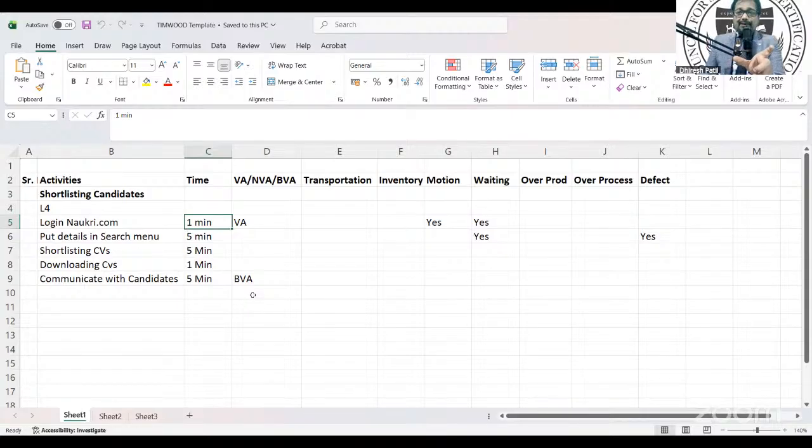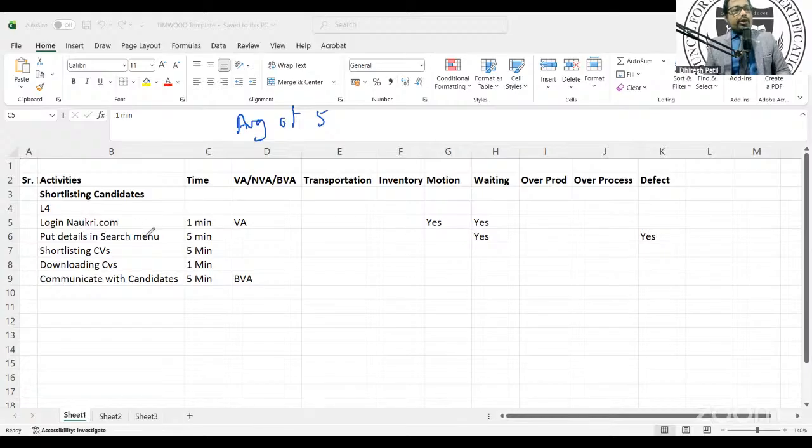How do you take the timing? At least just start the stopwatch. Very simple way of doing it is, open the stopwatch. We all have the stopwatch in our mobile phone or our wrist watches. Start it, stopwatch, and take the average of 5. Let me just write down here just for your understanding. Simple. Average of 5. Average of 5 meaning, let's say login to Naukri.com.